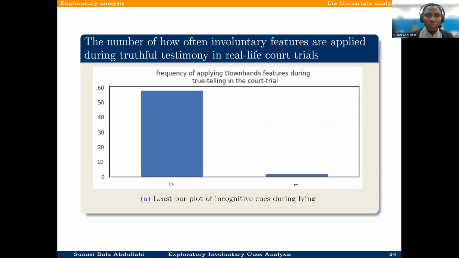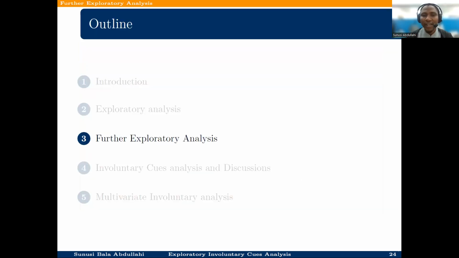Then we also apply this to see which features are less significant. We found that the down hands feature is less significant during truth telling in the court trial sessions and police investigations. This is why we have the least bar plot of involuntary cognitive cues during lying.